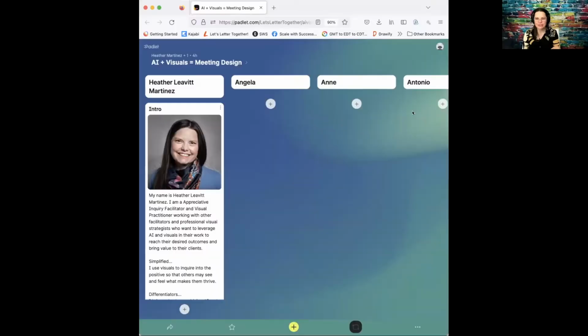So let's talk a little bit about Padlet. Was anybody successful in posting anything? We got a few people there. Uh-oh, no. Okay. Let me just go over this one more time. And I apologize. I was excited about you getting into the room.